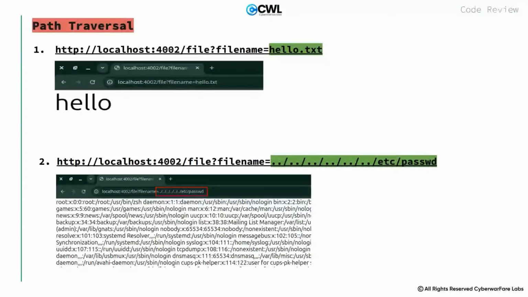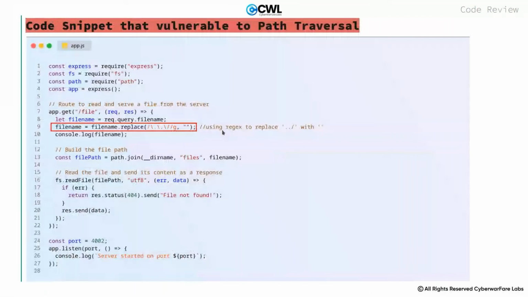Now what we have done is, I've added one more line, and it has some kind of security mechanism where we have written a regex inside, and we have also used the filename dot replace functionality. What this basically does is that if we have any characters that have two dots and a slash, we're replacing them with an empty string here.